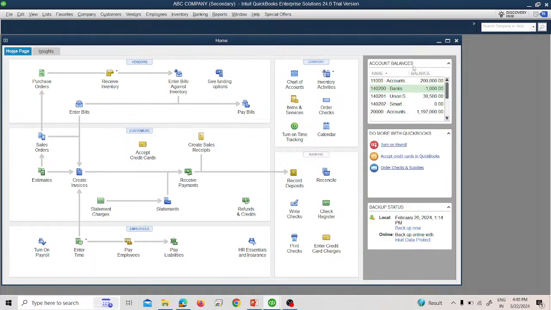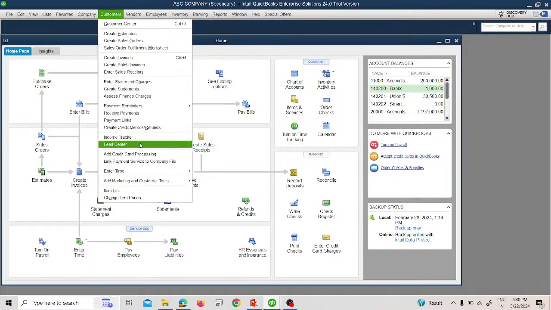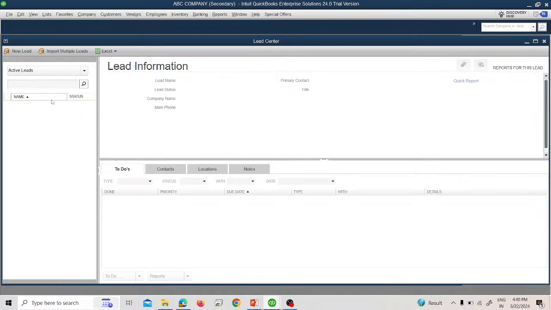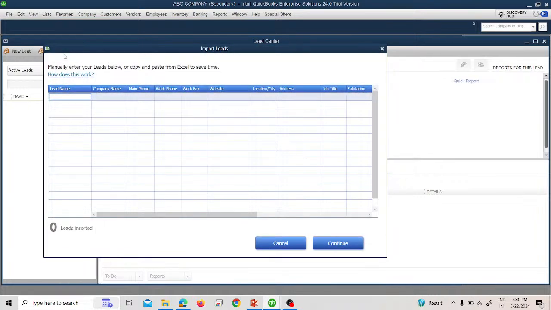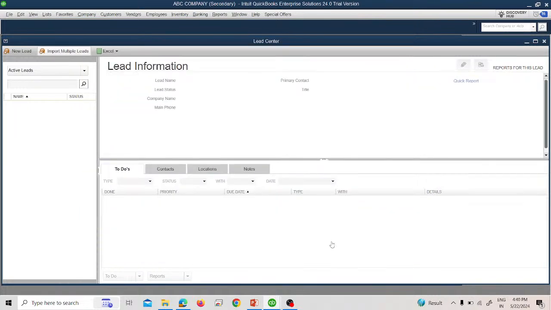We also have the lead tracker for a customer. From the customer menu, you will see the Lead Center, and here you can see all the leads that you have been tracking for your customers. You can create a new customer or import them through spreadsheets. You can just import from the spreadsheet and see them here, and you can filter your leads as hot, warm and cold. So this is how the Lead Center works.